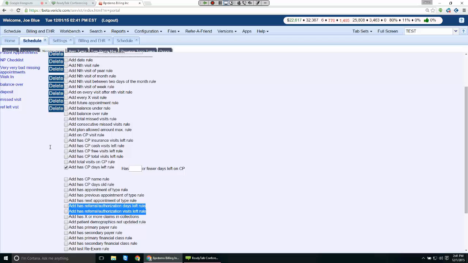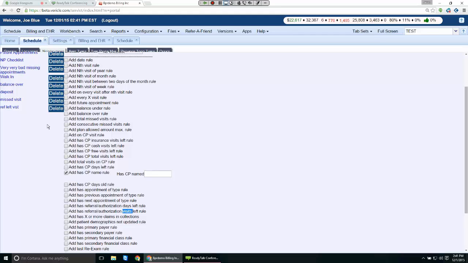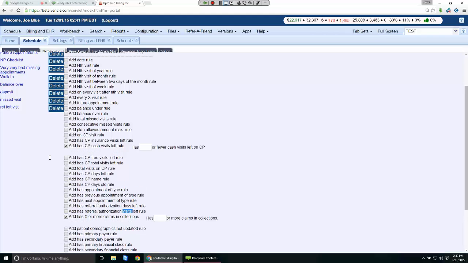You can say if there's so many days left in a referral or an authorization, or if there's so many visits. And then the last two for the care plans, again, it's just if the care plan is named a certain name or if the care plan is so many days old. And you can use these in conjunction with any other rule. Just be aware if you do mark two different rules, both have to be true for the alert to go off. All right. Yeah, that's a big one. Yes.